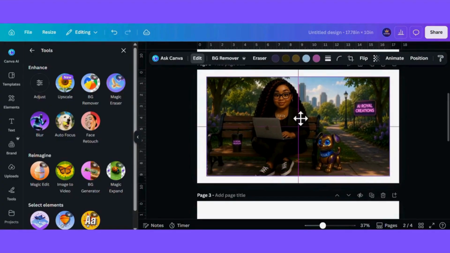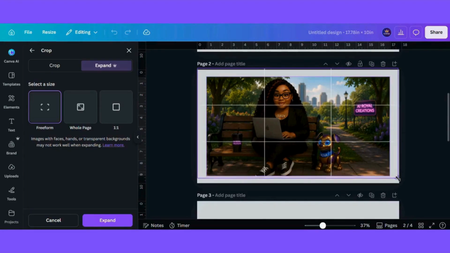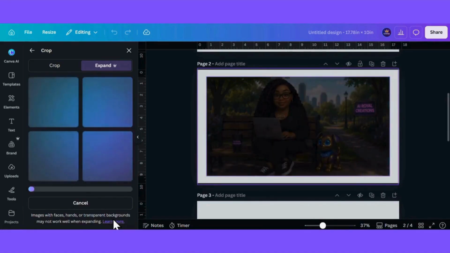This tool comes in handy when you have an image that's too small and you need more space around it without stretching it. Personally, I think it works best when the image is centered and you're expanding multiple sides instead of only one side. You can choose freeform, full page, or a specific ratio. I usually use freeform. Simply drag the corners to the area you want to expand and click Generate.